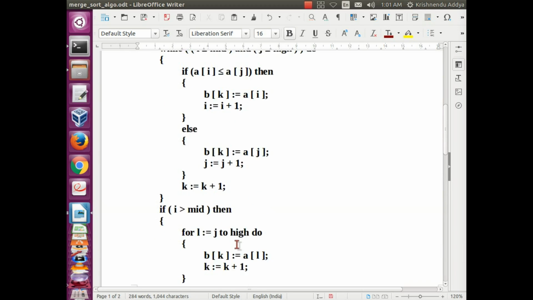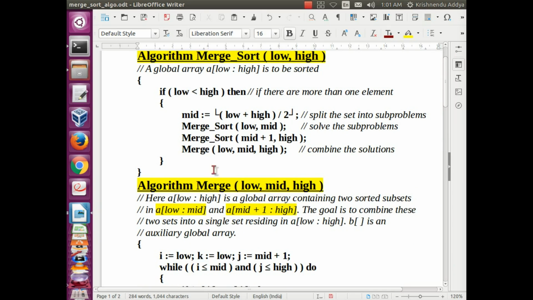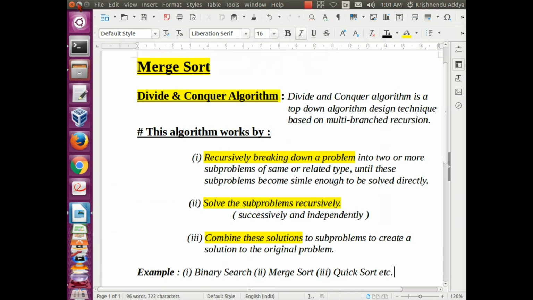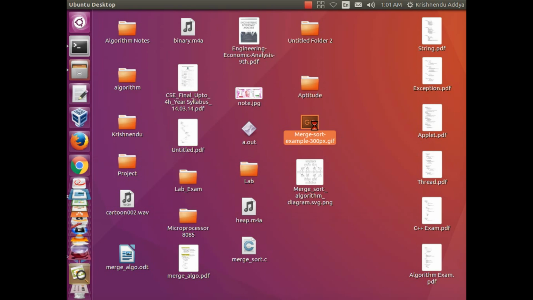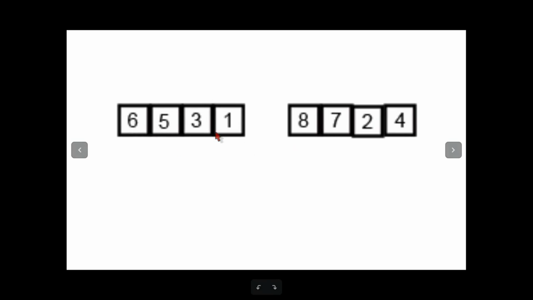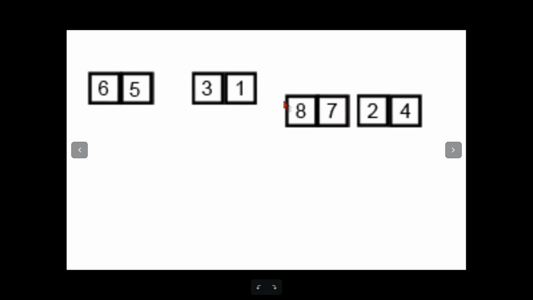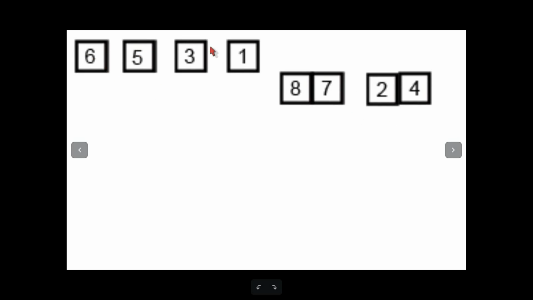So using this algorithm the merge sort, the sorting of the elements, will be done, and this algorithm will be clear if we visualize it. Using this image, you can see it is getting divided into sub parts until the number of elements in the sub parts is 1.